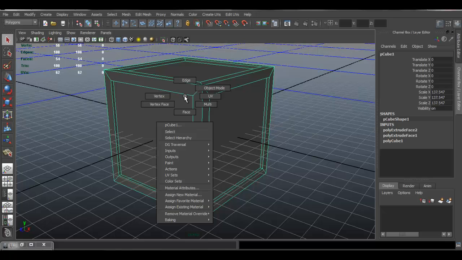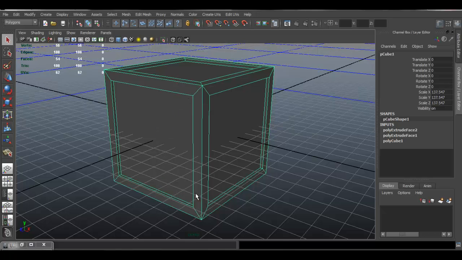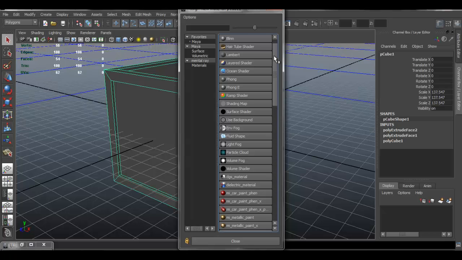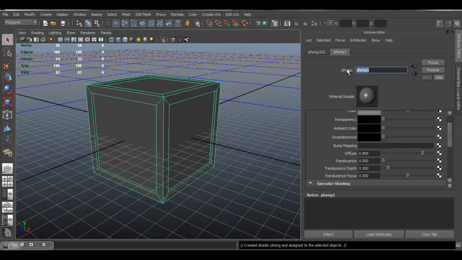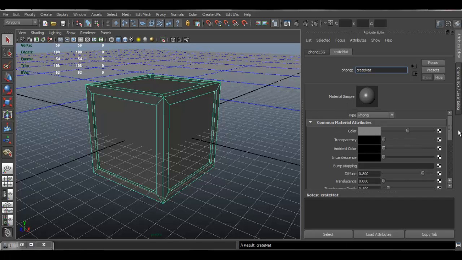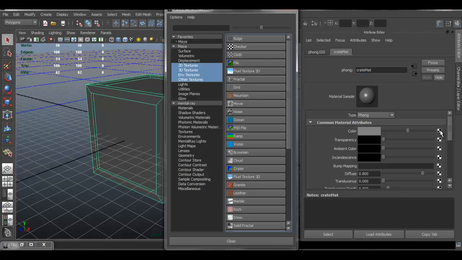Now I'm going to hold down right click, go to assign new material, and I'm going to pick a Phong material. I'm going to rename it Crate Matte. Okay, and now where it says color, I'm going to click on the checker box here. I'm going to select file because my type of file is a file type. If you're saving as a Photoshop file, you will have to select Photoshop here, but in this case mine is a file.